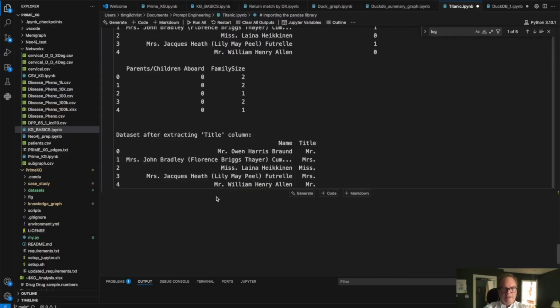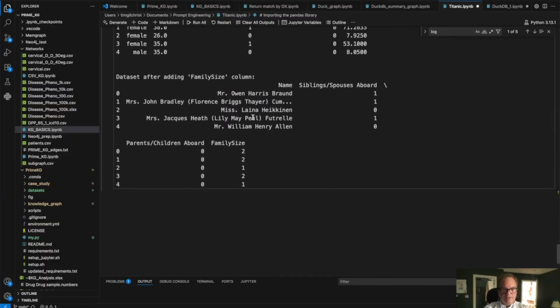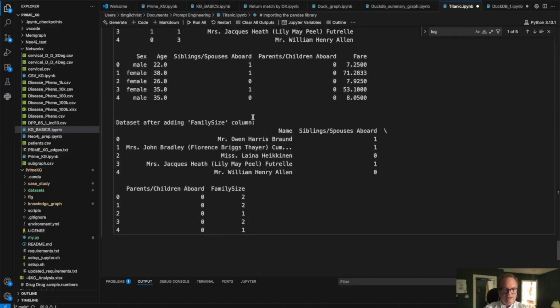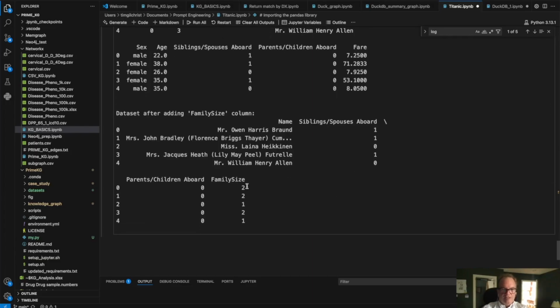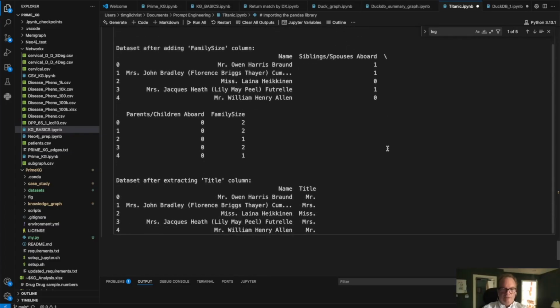Let's scroll down a little bit because our output's a little too big. So the family size column, and let's use Mr. Owen Harris. He had a spouse or sibling aboard, and his family size is 2. So that makes perfect sense. Okay, that looks like that calculation was done right.